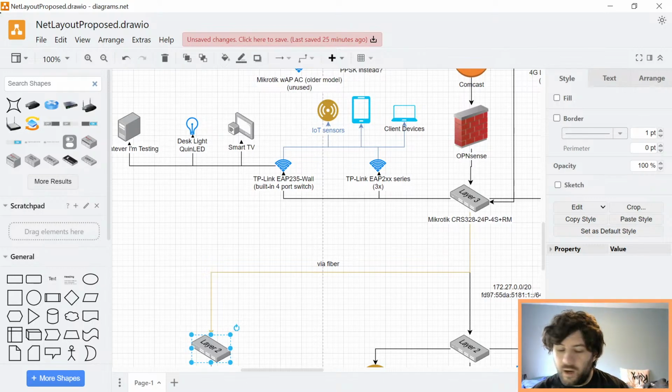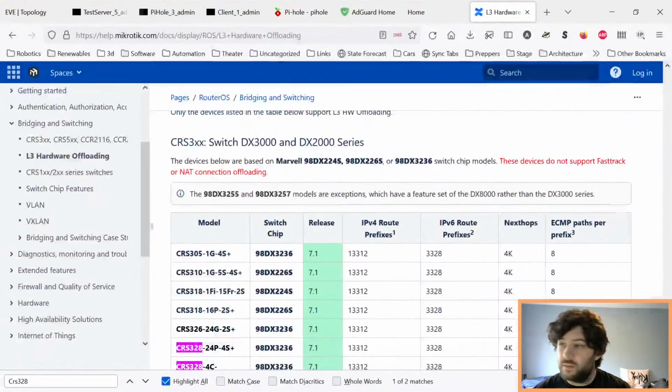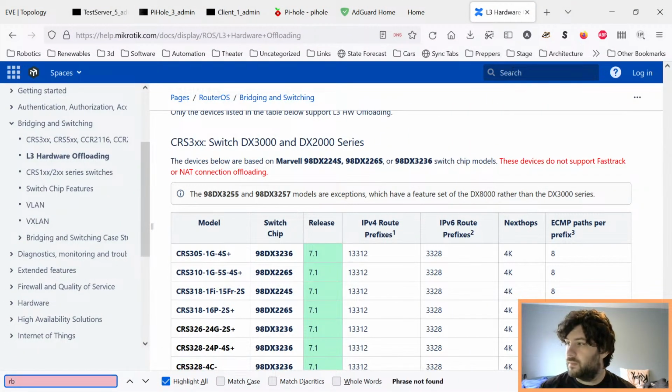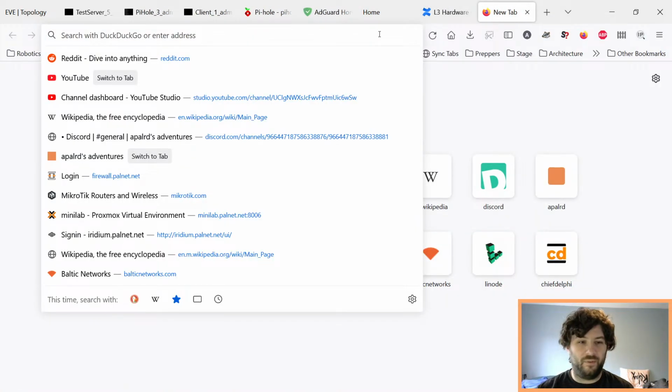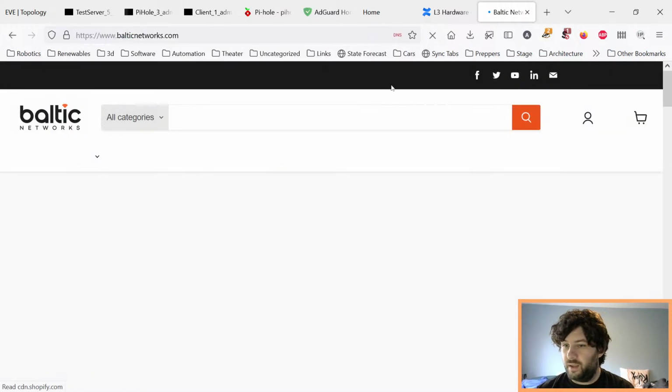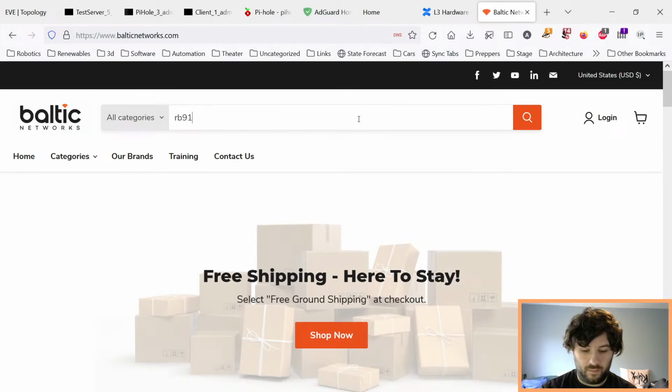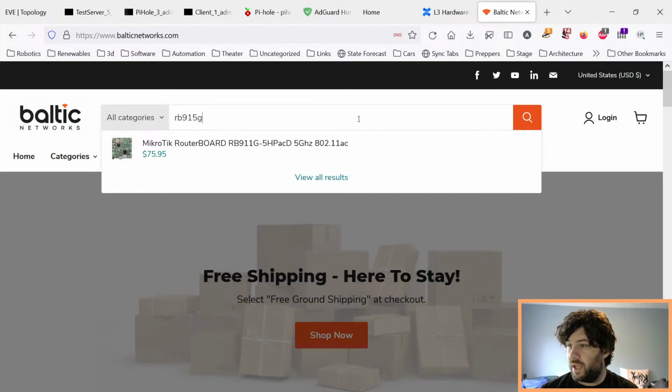Which one is the RB915G? Yeah, you probably don't pay like $100 a month either for 400 megs down. RB915G.